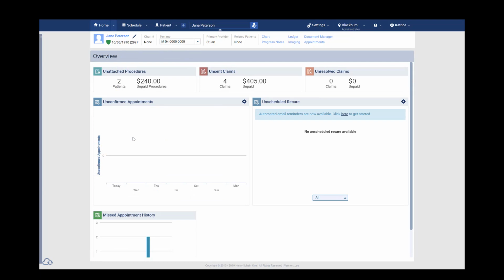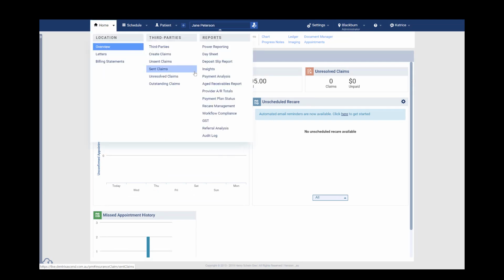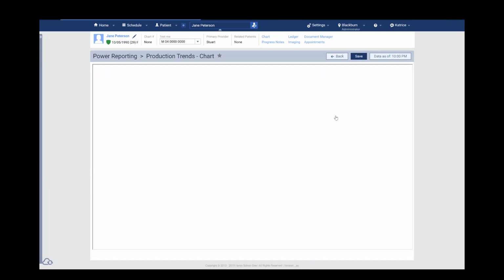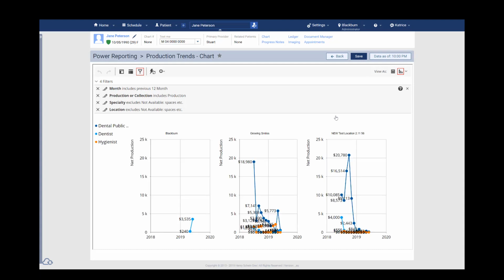The next report I want to cover is the production trends report. So again, going to home and then into the insights tab. And this is over on the right hand side underneath the production heading, and that's just there, the production trend. So I'll click on that to open it up. Now, this report actually shows very similar information to the production by provider type that we just took a look at.